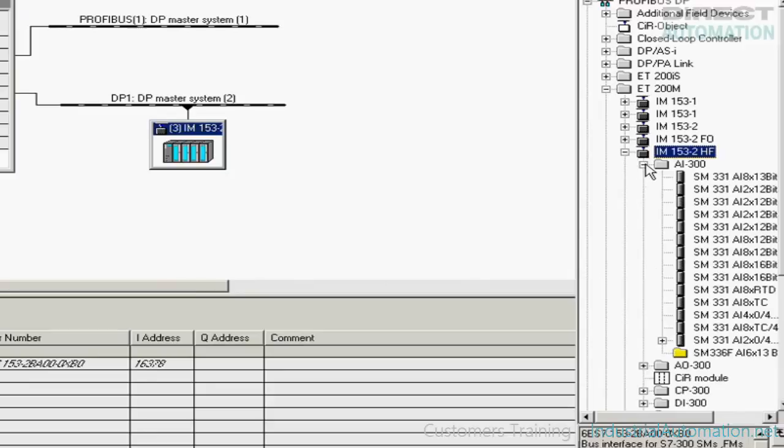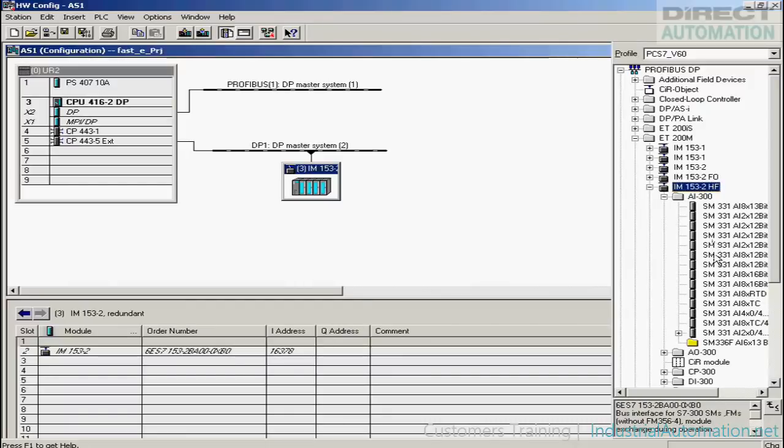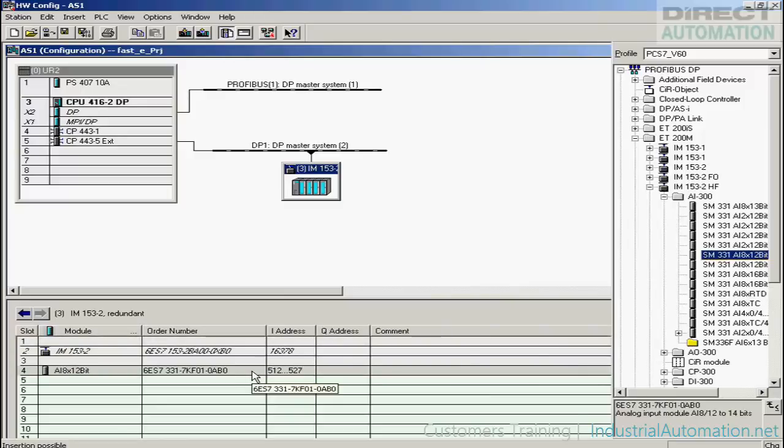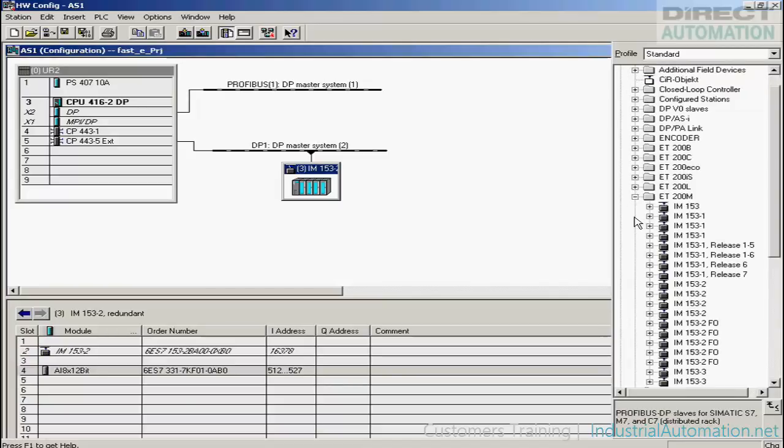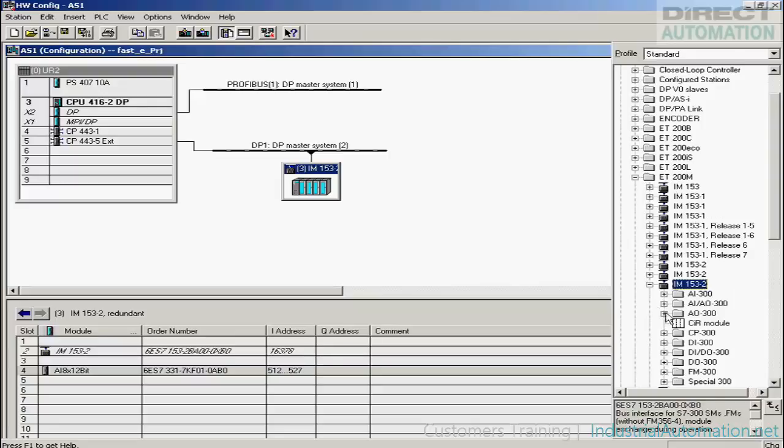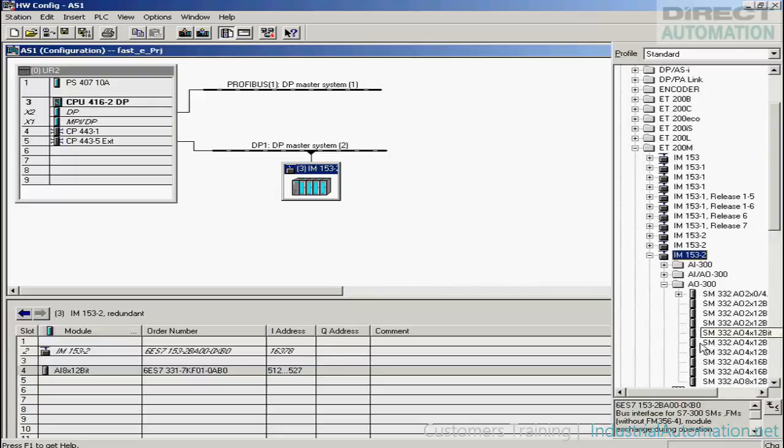The ET200M is equipped with an analog input, an analog output, a digital input, and a digital output, which will all be configured. The analog input module is plugged into slot 4. This module is included in the catalog of hardware that is optimized for use with PCS7 V60. The analog output module is plugged into slot 5. This module is included in the standard hardware catalog.